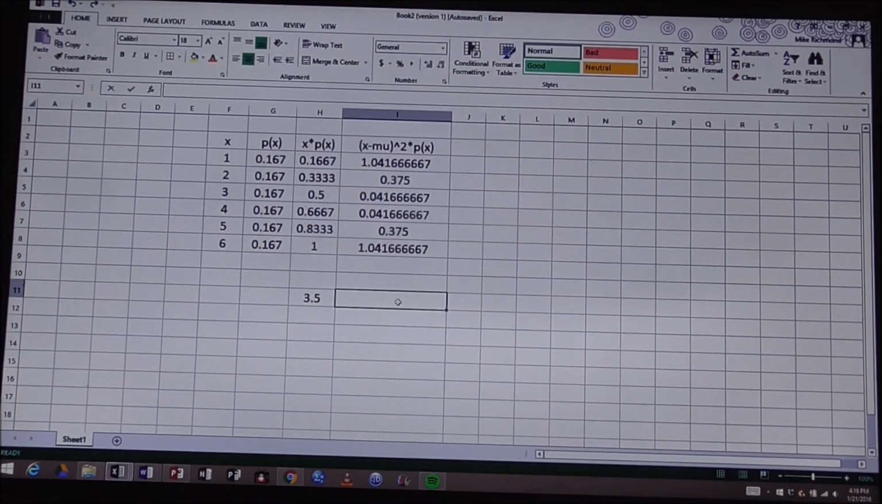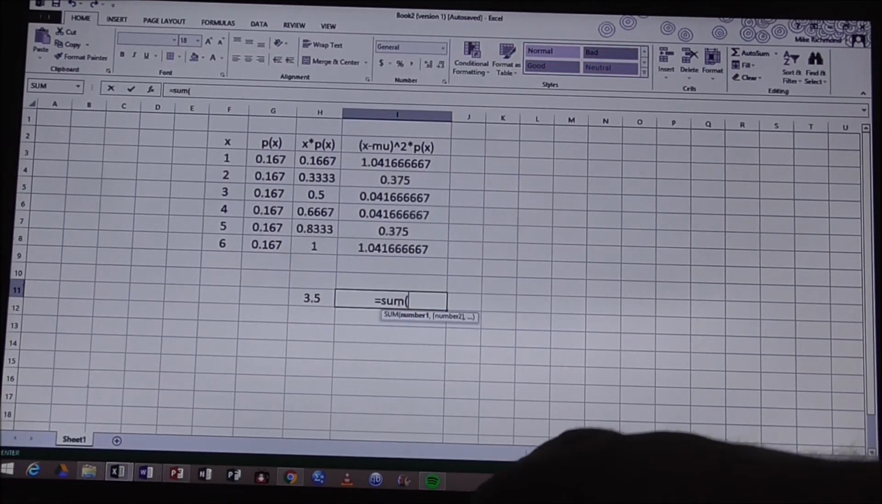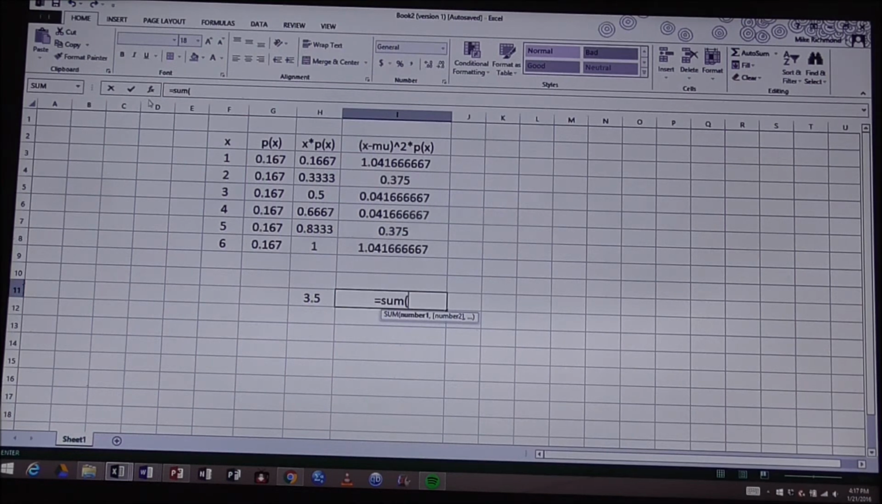I want to sum those. So once again, I'm going to do equals sum. I know what the formula is, so I don't need to go to the formula editor or the function insert button to find out what's going on.